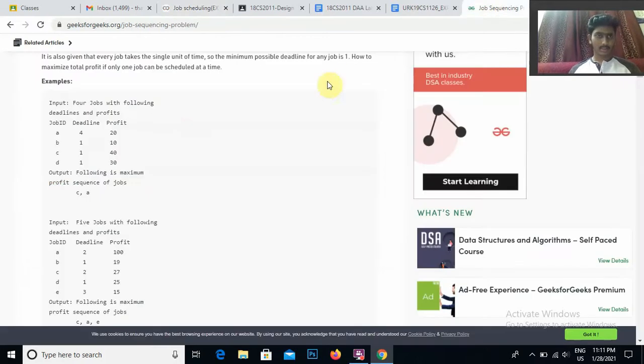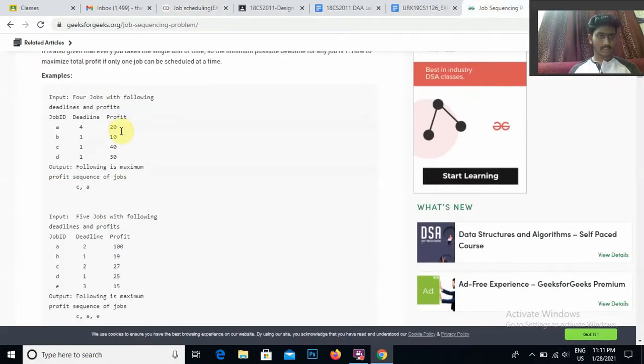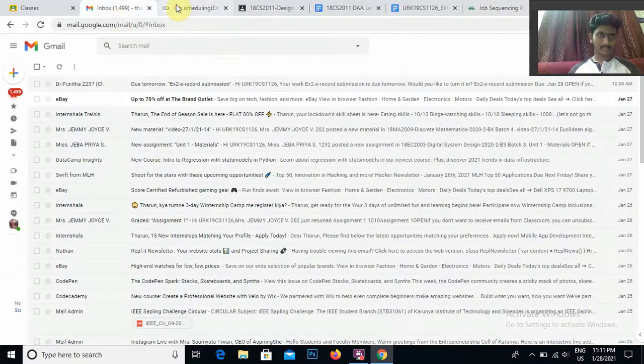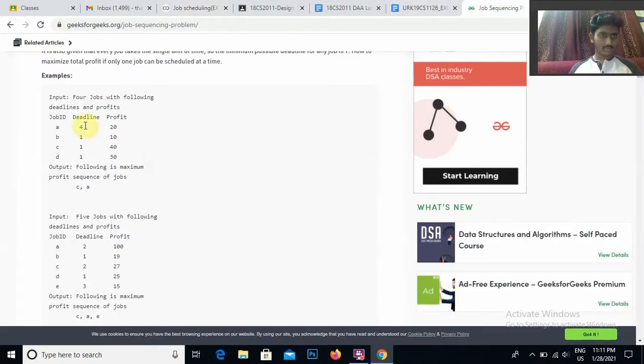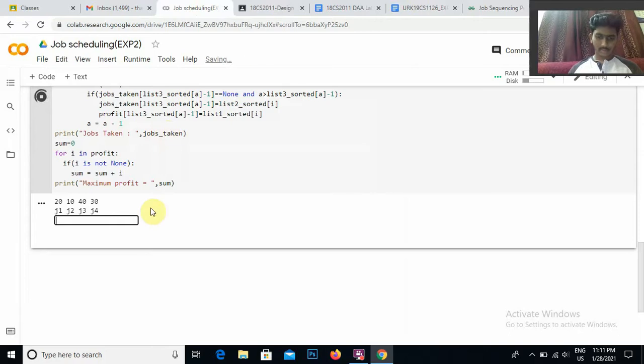Let's take this example only. What are the list 1 profits? 20, 10, 40 and 30. J1, J2, J3, J4 are my job IDs. And next, what are my deadlines? 4, 1, 1 and 1.